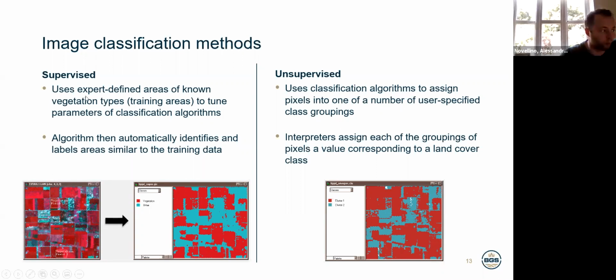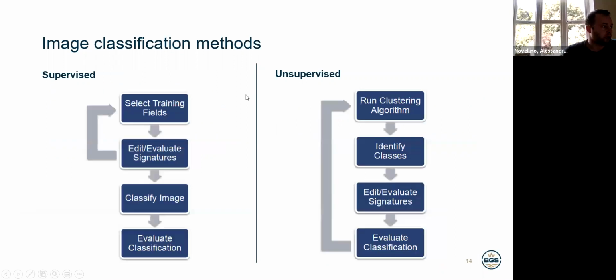I think for us, it would be much better to start. So the example we are going to work on tomorrow is a supervised one. In the supervised, you select training sites, and eventually we can edit and classify again. If we are not happy, we can redo the classification in a loop. With the unsupervised, instead, we run a clustering algorithm, and essentially we can run it again and again, but what we can change is very few parameters, for example, the number of classes.